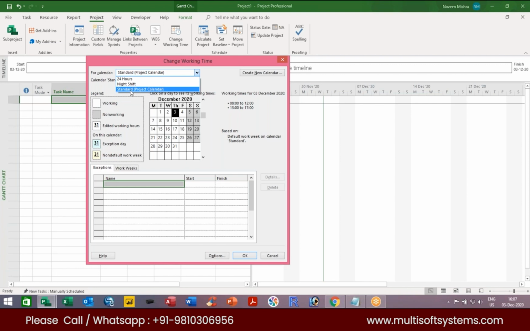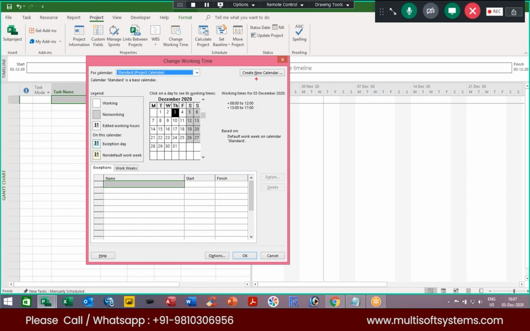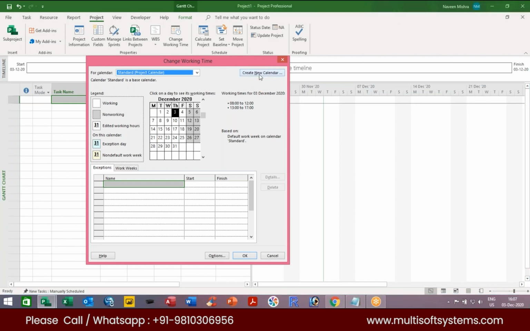In that case we can go for the standard project calendar. We can choose the standard project calendar. But here I recommend that you create your own new calendar. This is the default. So we can simply click on this button, Create New Calendar.